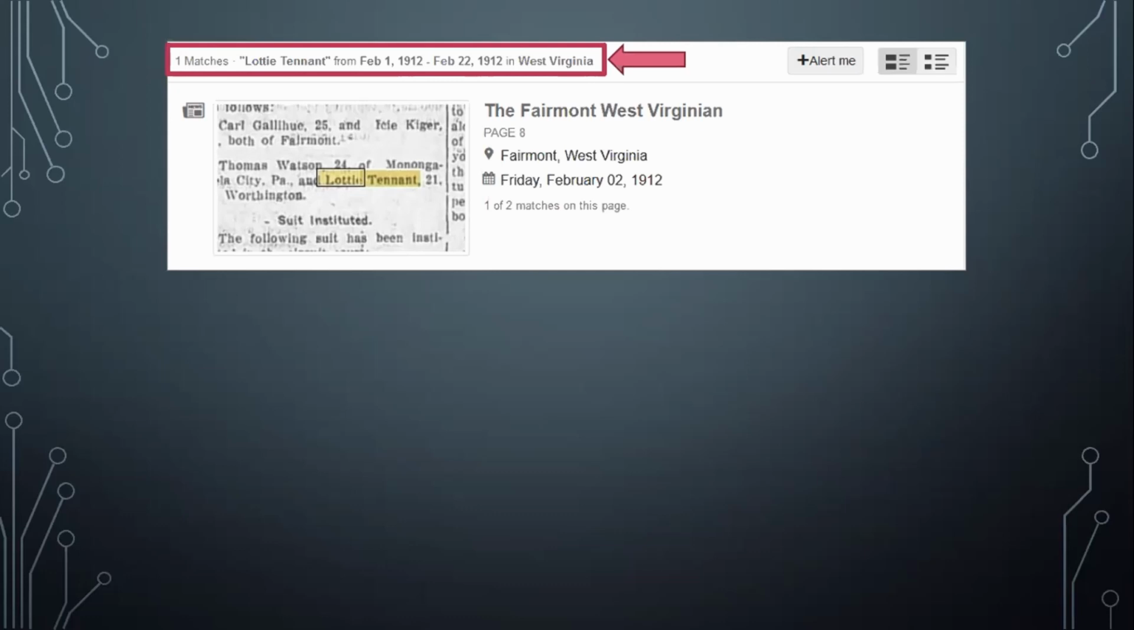So that article we just saw, with the fact that she was getting married to Thomas Watson, talked about the wedding, talked about all the people who were at the wedding dinner, even though her name clearly is in the newspaper article, for some reason she was missed in the indexing. This happens, unfortunately. Not all indexing is perfect. This is why searching those other family members' names is so critical and so important. And this is just a prime example of how she was clearly in the article and yet she was not indexed.